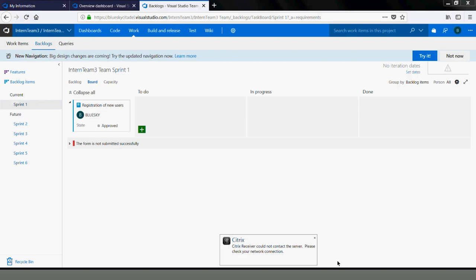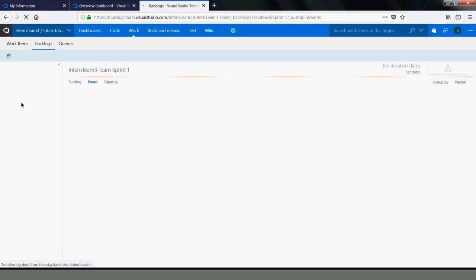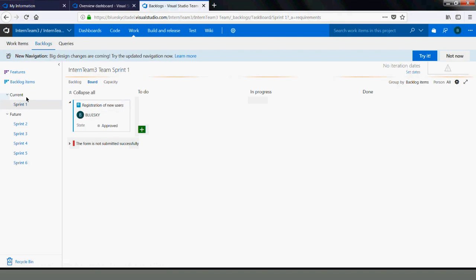One minute, there's a question here. How many iterations can we have per sprint? Iteration and sprint are the same thing. So this is iteration. If you mean how many backlog items can you have in the sprint, this is the sprint, and it's also called iteration. You can have as many items as possible.